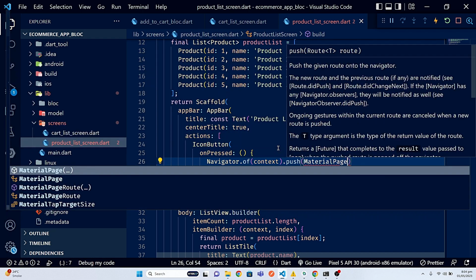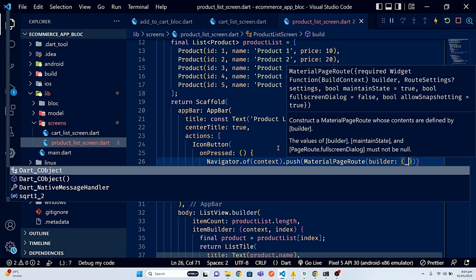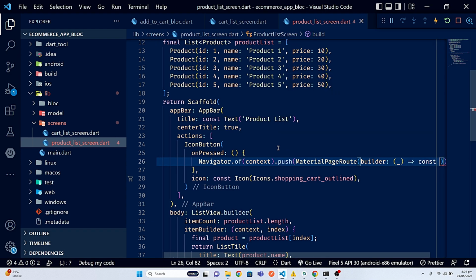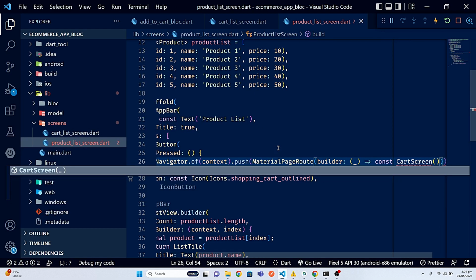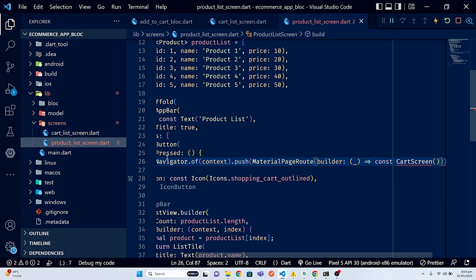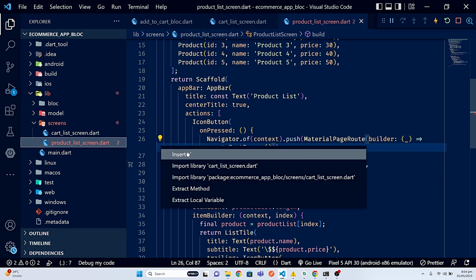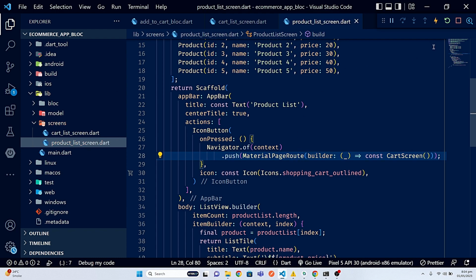So give it the material page route. And inside material page route, we have the builder, which includes the context. Just give it like this way. And we need to define the name of the screen, which in my case is the cart screen. All right, as simple as that. And let's import that. The screen, I just press the Alt Z, and now you could see, and just import this and bring the semicolon at the end, and that's the part of it.